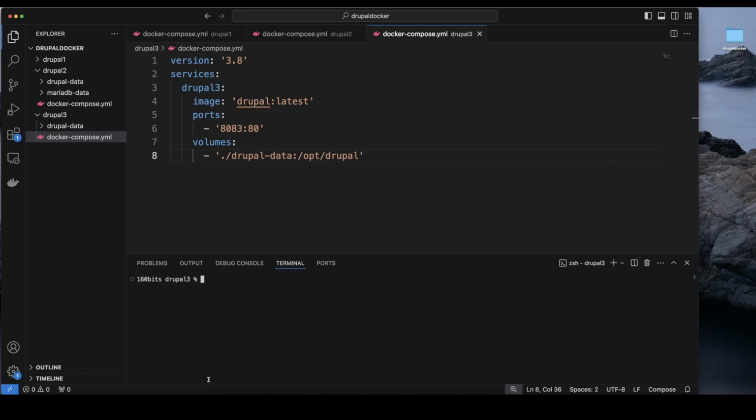So next, we'll get the name of our container because we need that to be able to connect to the network. So here in my Drupal project, I'm going to run docker compose ps. And here's my Drupal container. So right here is the name. So I'll copy that. Next, I'll connect my Drupal container to the Drupal2_default network.